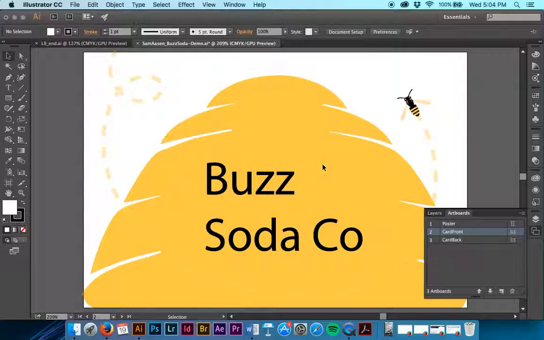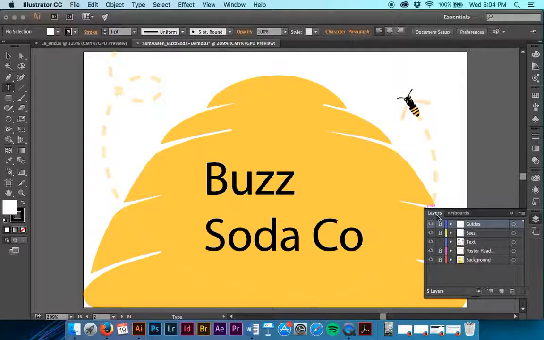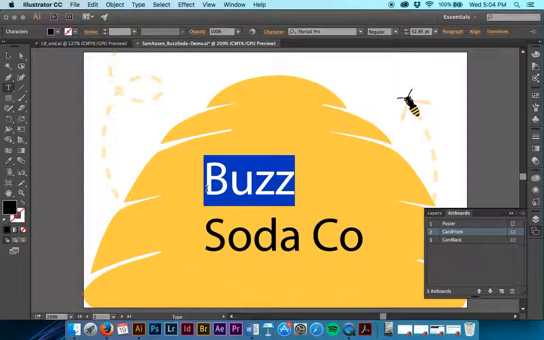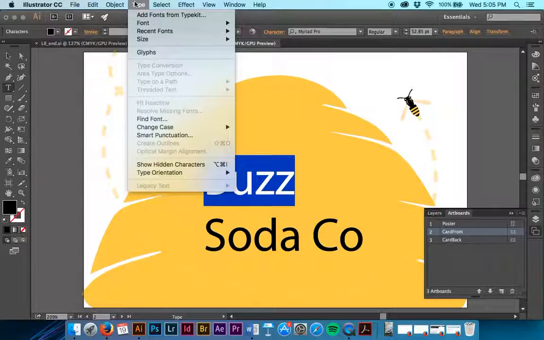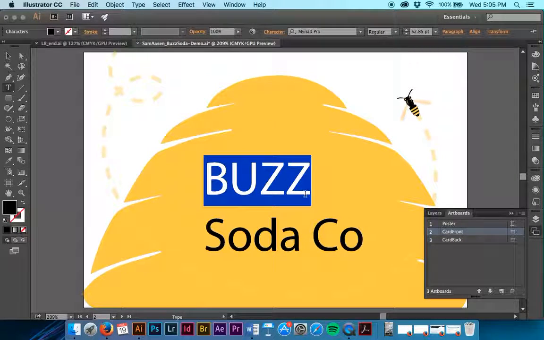And we're going to take our type tool, keyboard shortcut T, and we're going to highlight Sodaco. Actually, we're going to make sure we're on the right layer first. Text. So we're going to take this buzz to Type, Change Case, uppercase, and we're going to change the font size to 62.